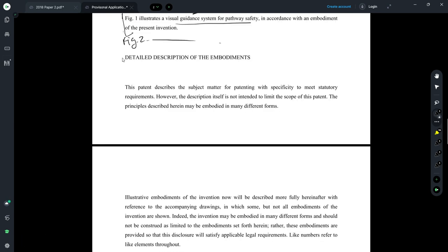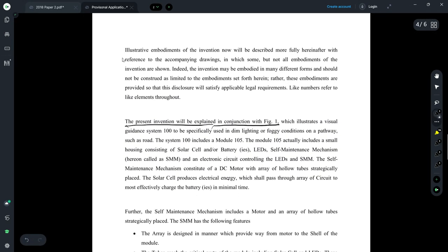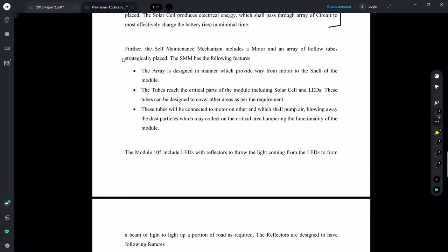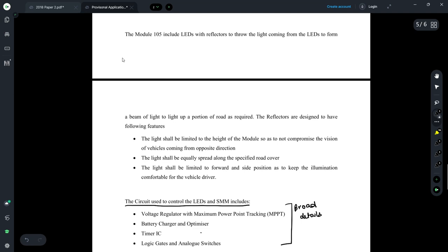And then we come to the detailed description. This is where the detailed description starts, and it starts here where we say what the invention is, and that the invention would be explained in conjunction with figure 1. If you have figures, it always helps to explain your innovation in conjunction with that particular figure. So here we have defined all the different features that are there in the invention, and then what are the intended objectives of each of the parts and how they work. So this is how we have defined it.